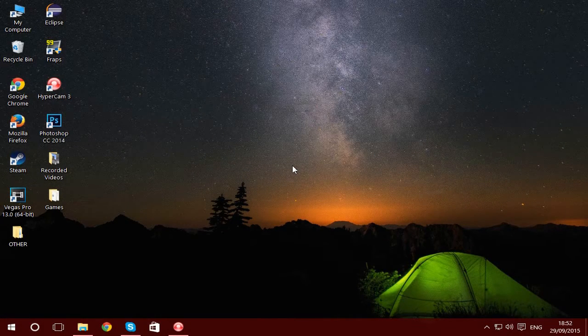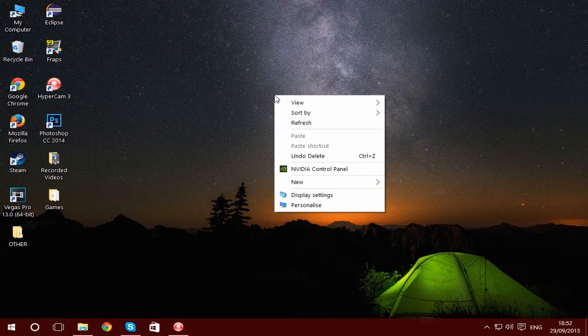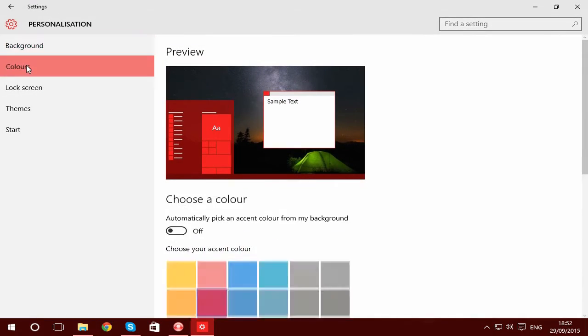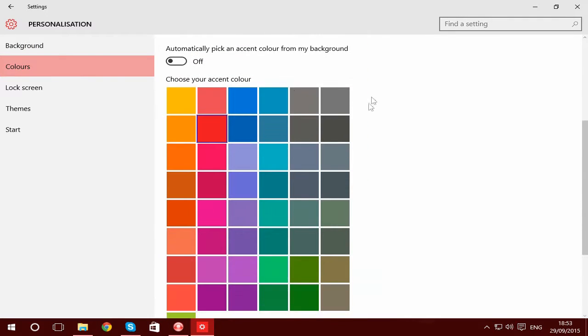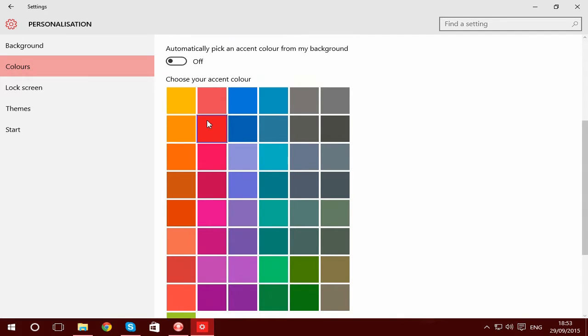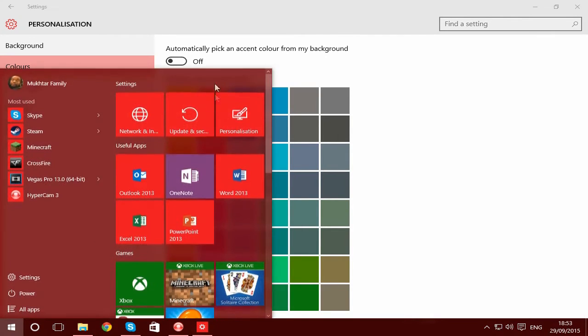And today I'll be showing you some cool tips and tricks to do in Windows 10 with the start menu. So the first trick is if you right click, then go down to personalize, then go on colors, scroll down. As you can see here, there's a bunch of colors you can choose from. Right now I have red, and this color changes the color of the default apps. As you can see, the default apps.